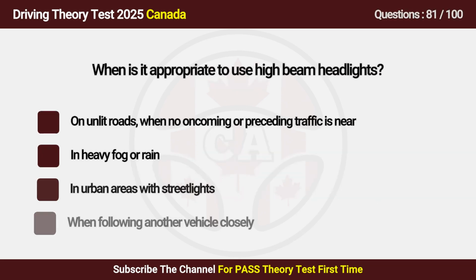Question 81. When is it appropriate to use high beam headlights? A. On unlit roads when no oncoming or preceding traffic is near. B. In heavy fog or rain. C. In urban areas with streetlights. D. When following another vehicle closely.